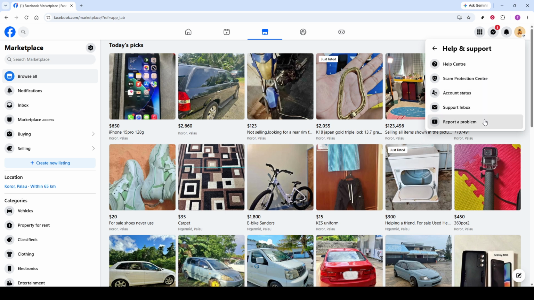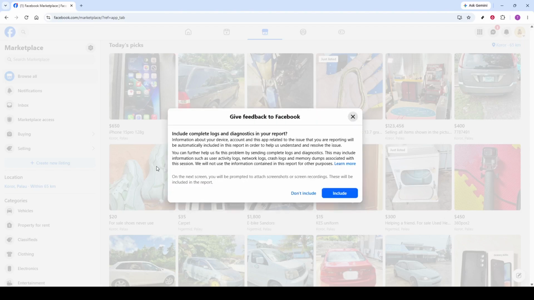In the description box, explain the situation clearly and professionally. You can say that your Marketplace access was locked and that you would like your account reviewed. Keep your message simple, polite, and focused on the issue, so it is easier for support to understand what happened.